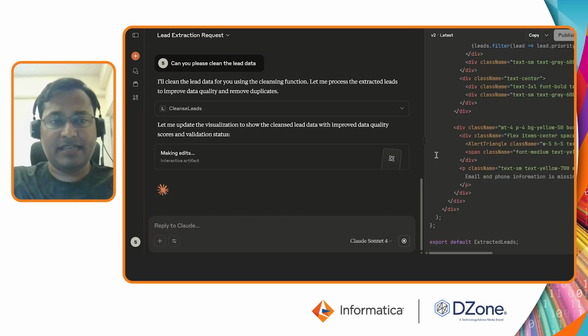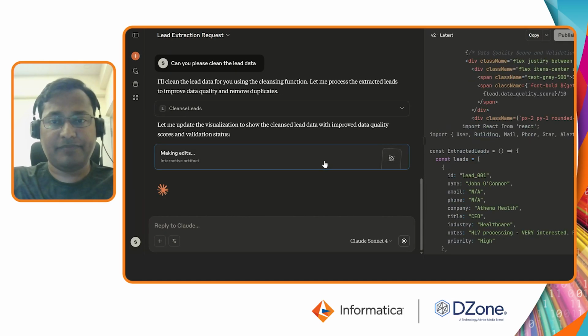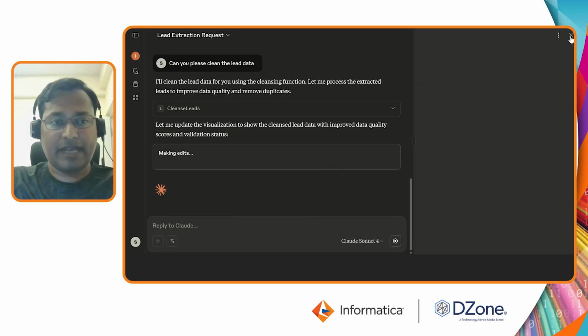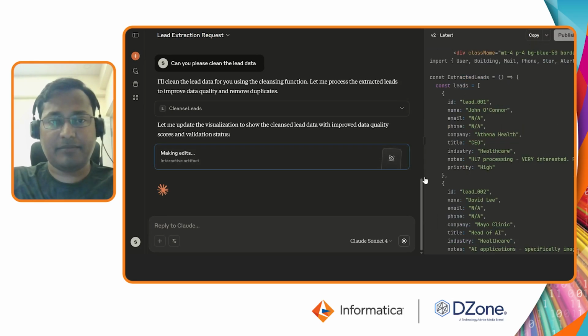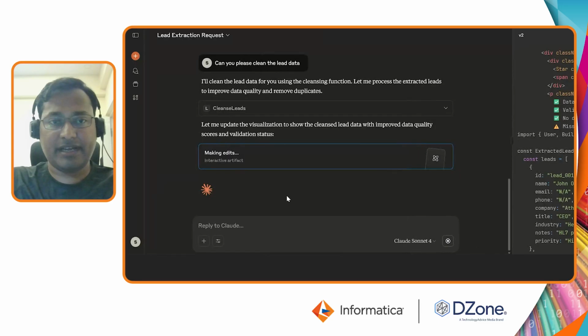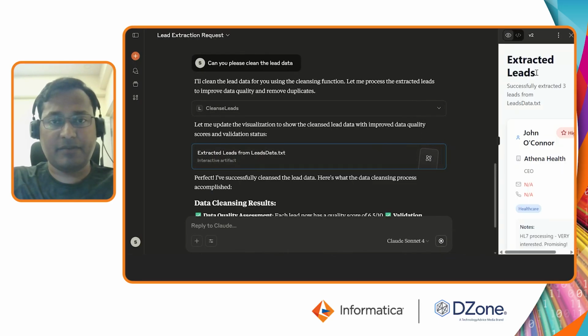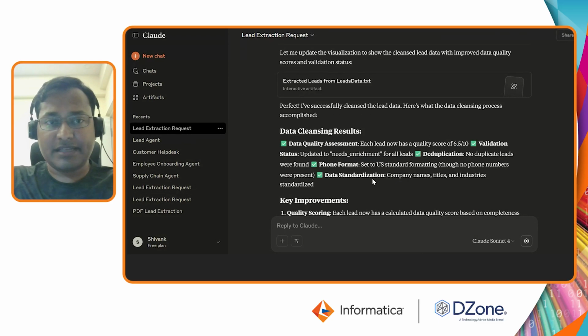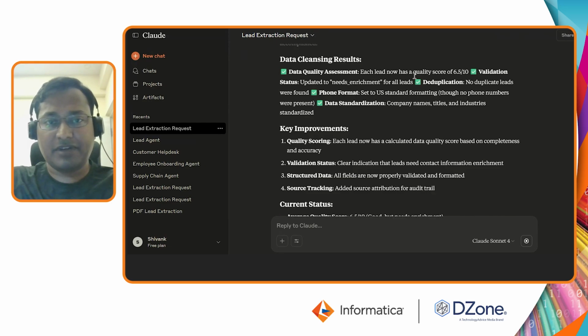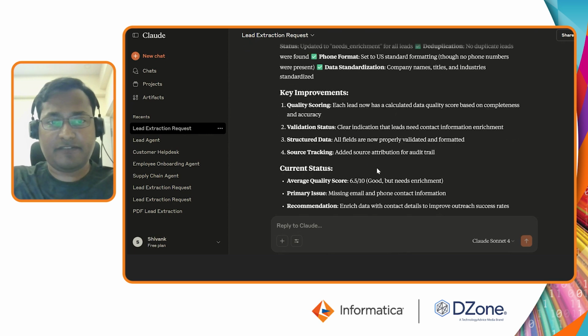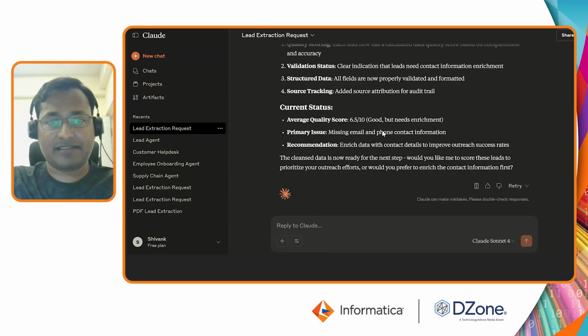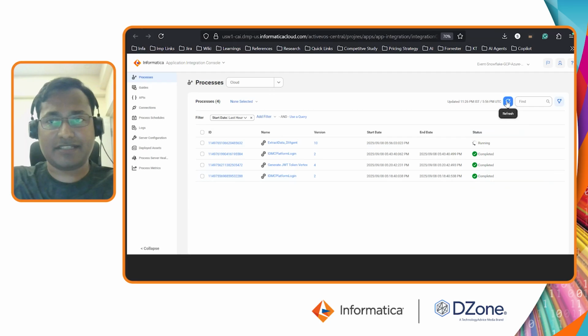Based on that, as you can see here, it is able to come up with some edits and proposed quality data. It has come up with this assessment report, and what it is saying is that some of these phone formats were not right, and data standardization is required in the names and titles and whatnot. So it has taken a stab at it, and it has tried cleaning the leads as well. You can see here that it has actually invoked this particular process to achieve the cleansing. So my leads are clean now.